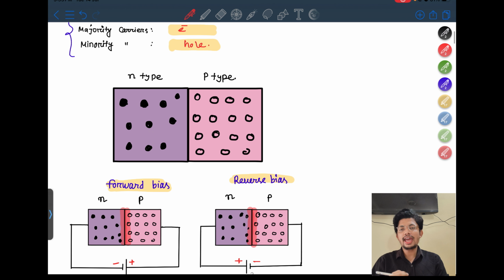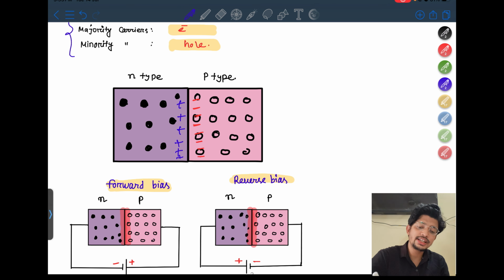If we join these two types of semiconductor, electrons from the N side diffuse to the P side and fill the holes. As a result, the P side gets negatively charged, and the place left by electrons gets positively charged. That's why an electric field is induced from the N side to the P side, which opposes the further flow of electrons. So near the junction we get a depletion region.